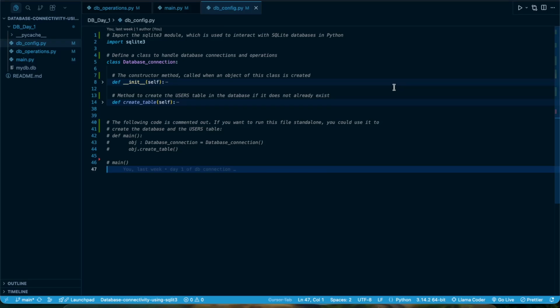Hello everyone. Today I discuss how to connect Python with DBMS concepts using SQLite3. Performing a CRUD operation means create, update, read and delete. And how to establish the connection with Python and our database, SQLite3. So let's check.